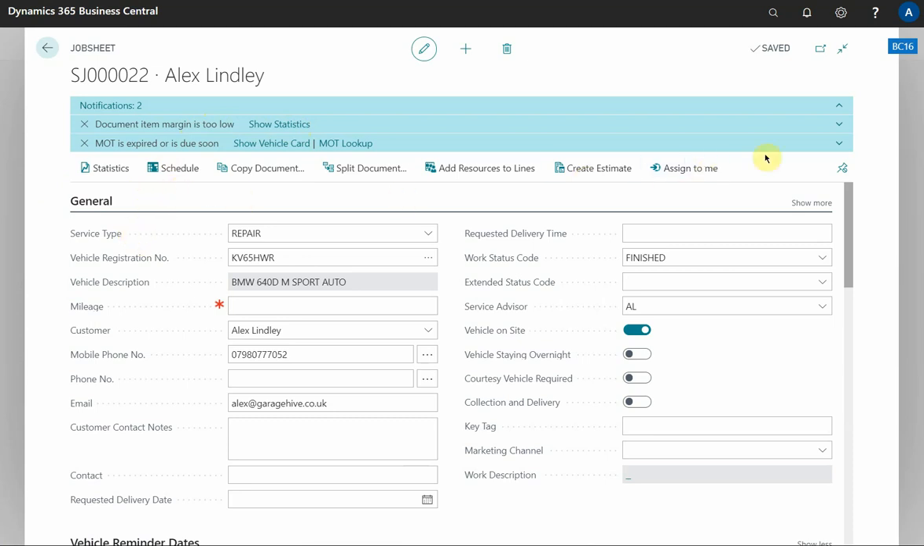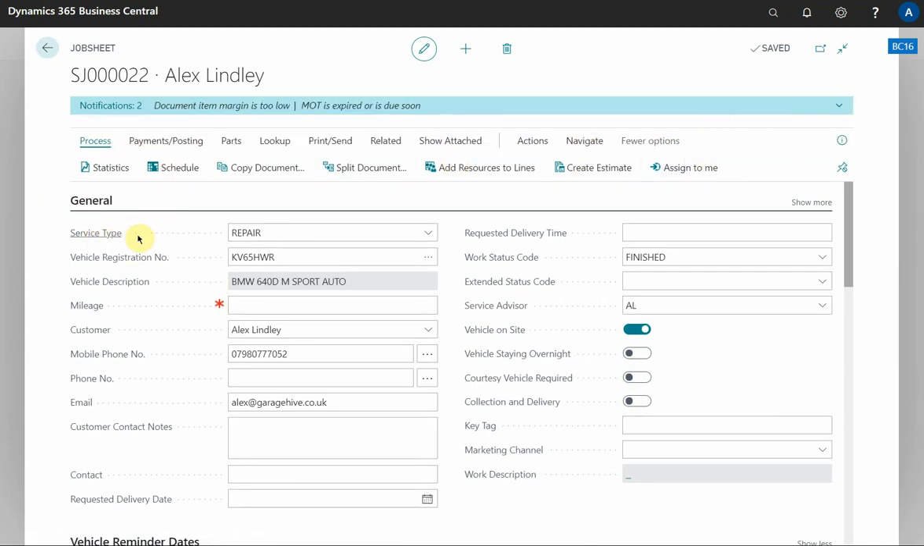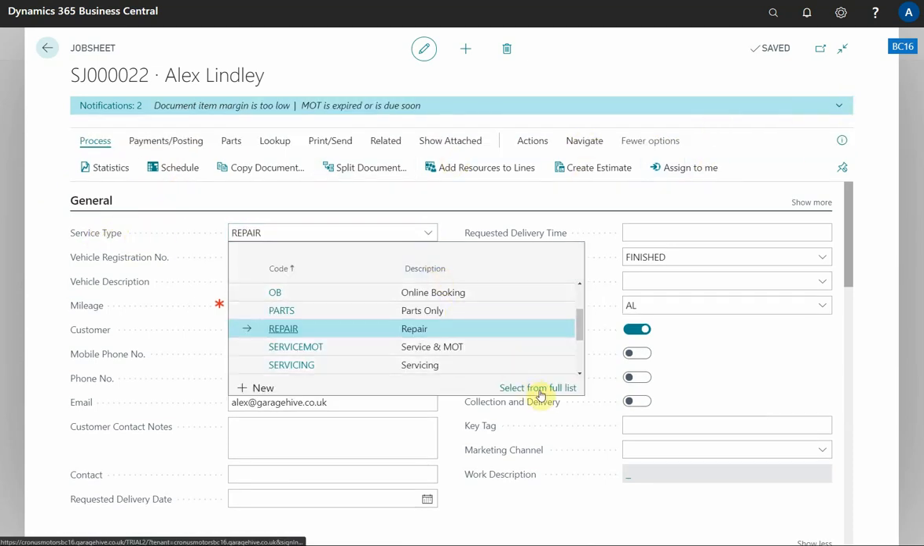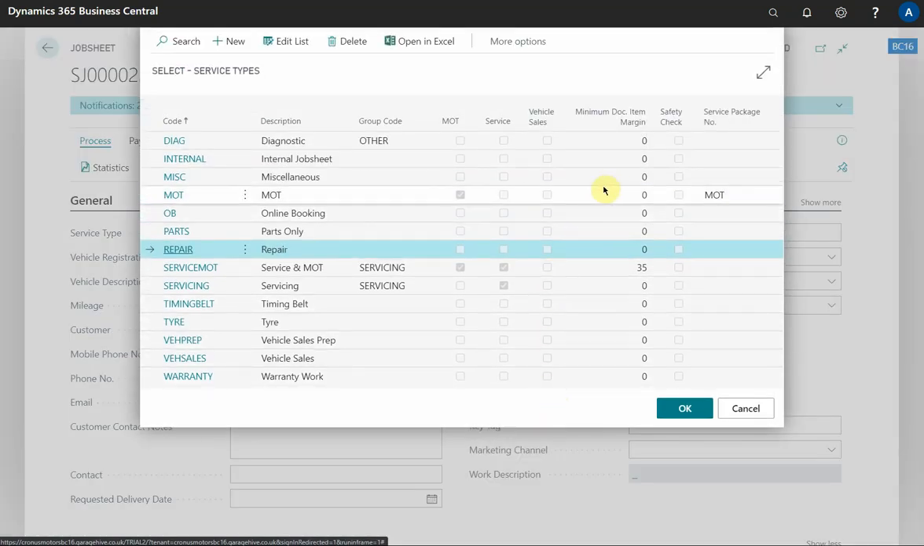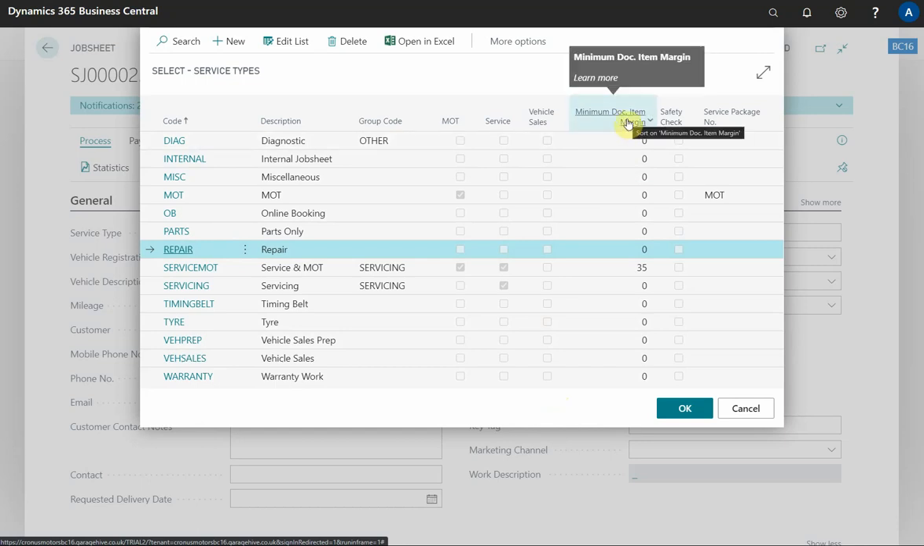through two places actually. So under service types, if you select from full list from your service types, you'll have a column called minimum document item margin. Now you may need to enable the column. Once the column's enabled, you can actually put in your desired margins depending on the service type. Of course, it could be different for tire jobs as opposed to service jobs, for example. So this is where you set the minimum document item margin.